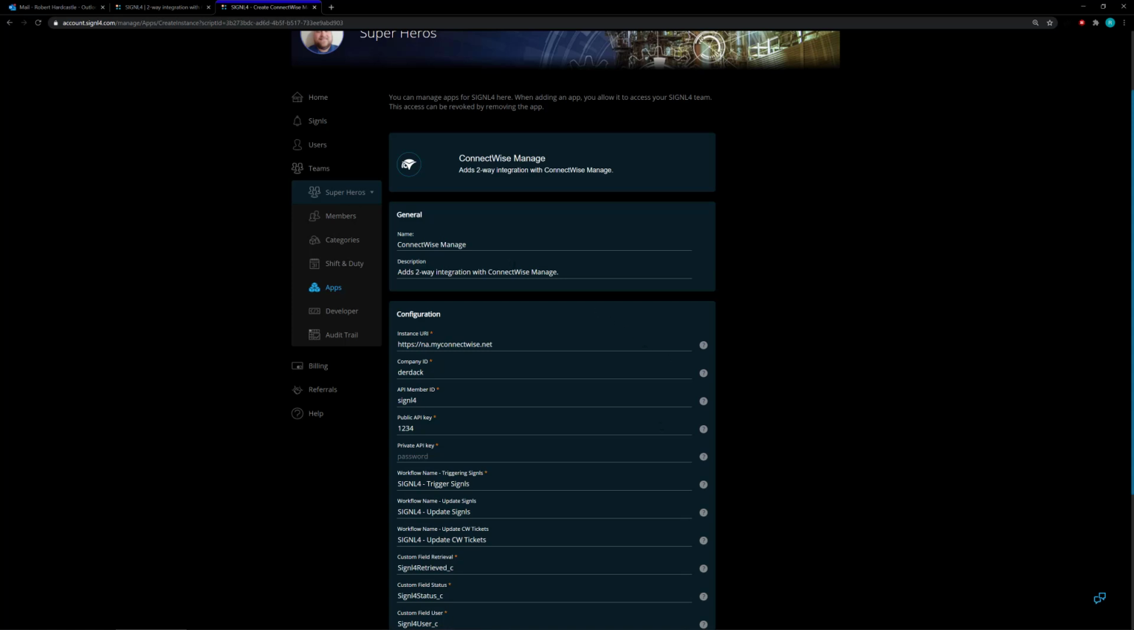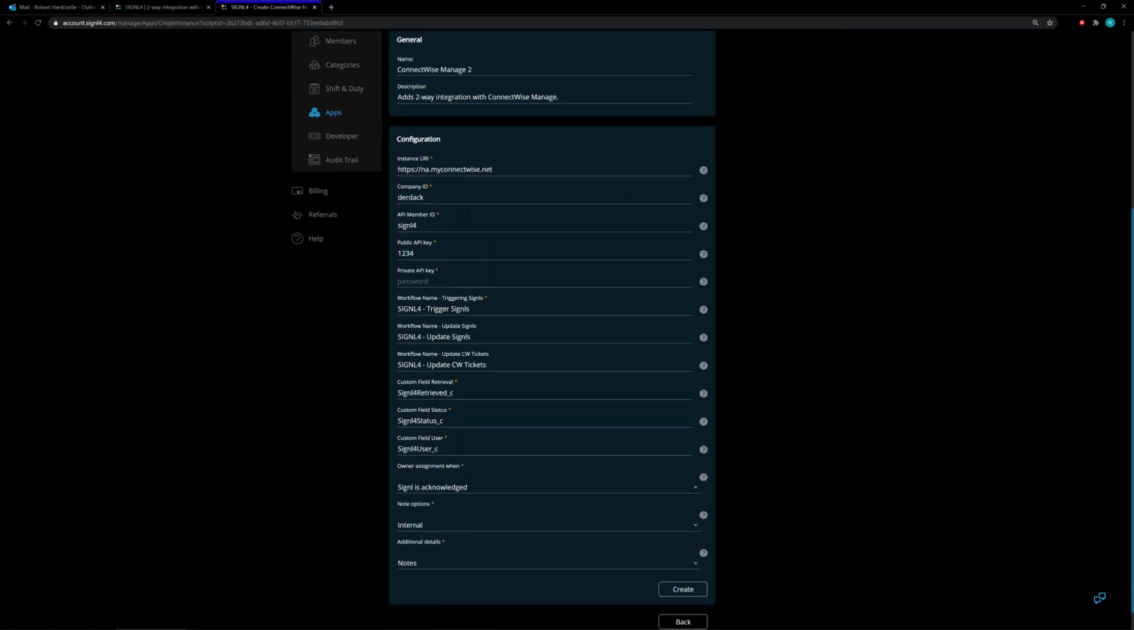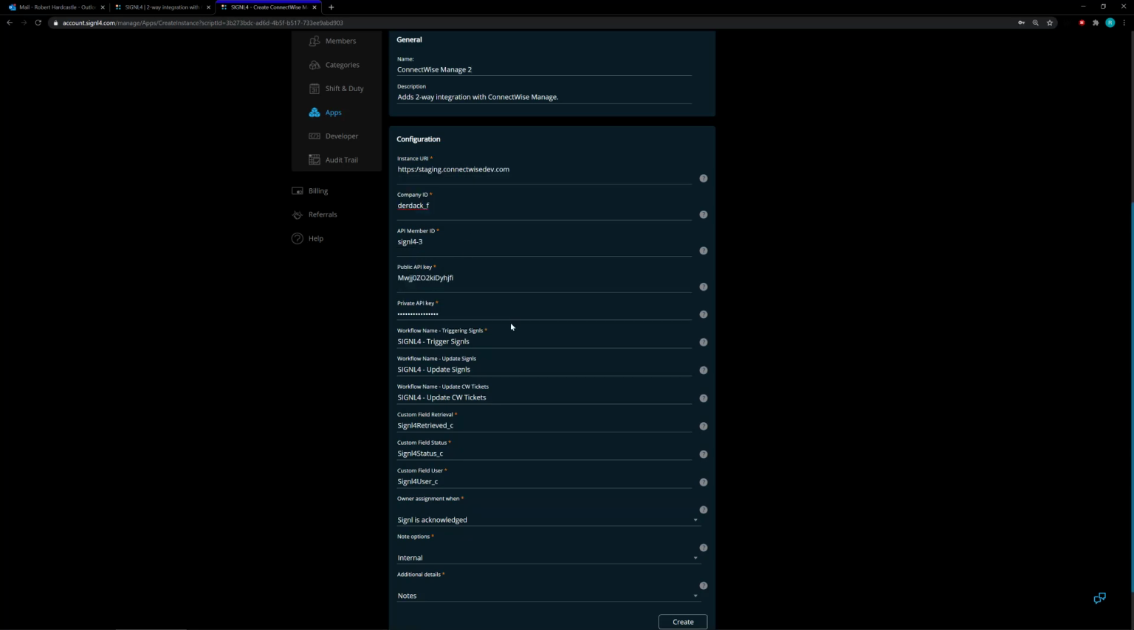So go ahead and give it a name and description that best fits your needs for your ConnectWise app. Once that's done, if you scroll down under the configuration section, you're going to see an instance URL, a company ID, the API member ID, as well as the public and private API keys. So go ahead and enter your ConnectWise URL as well as the company ID that you have set up for your system, and then the API member ID that we just created, as well as the public and private keys that were just created.